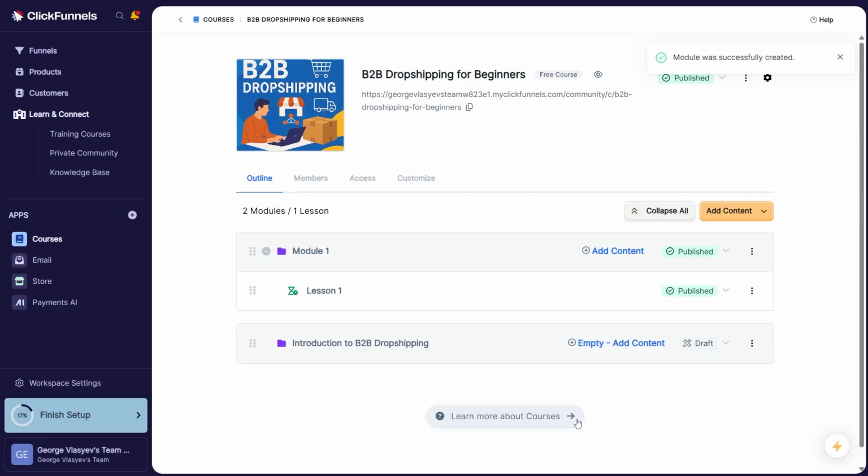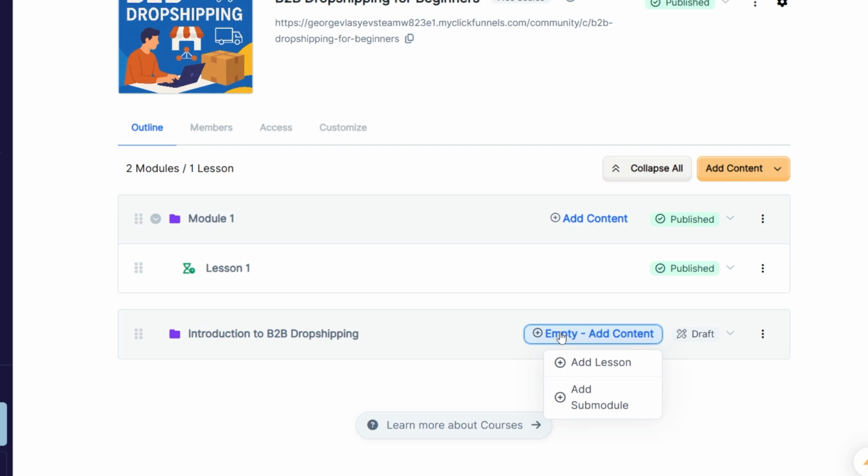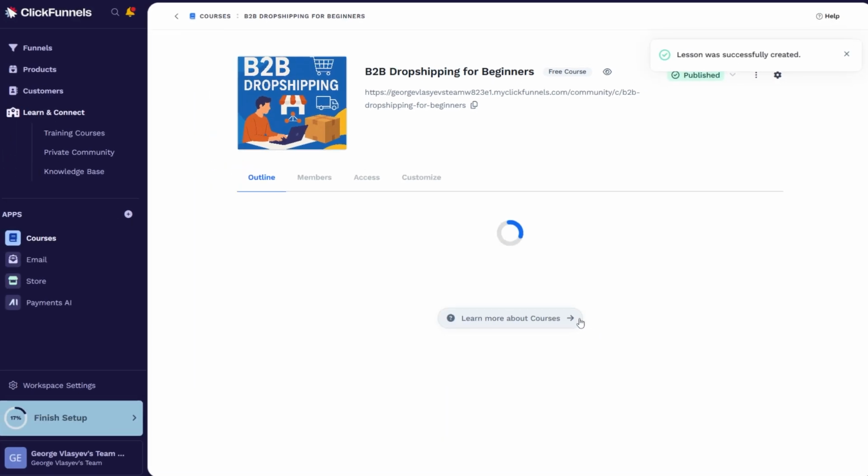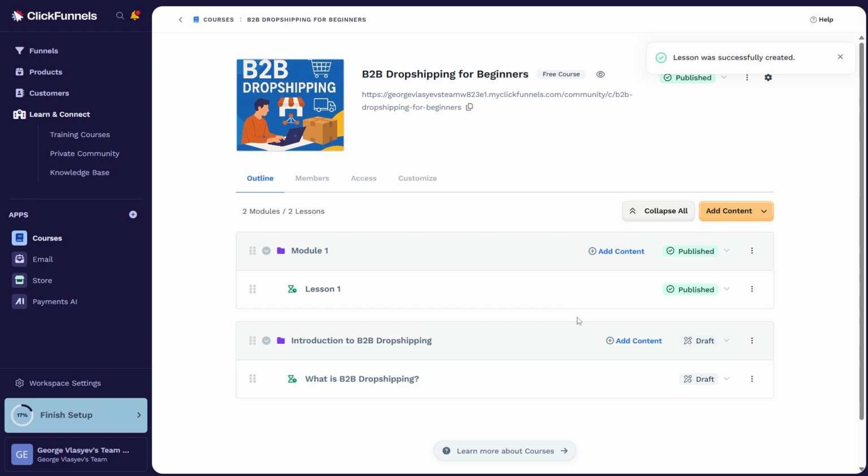Now scroll down to your new module. You'll see it listed, but it's empty. Underneath it, click Empty Add Content. Then select Add Lesson. This is where you start adding actual teaching material. Give the lesson a title. Then click Create Lesson. Your new lesson will now appear under that module.